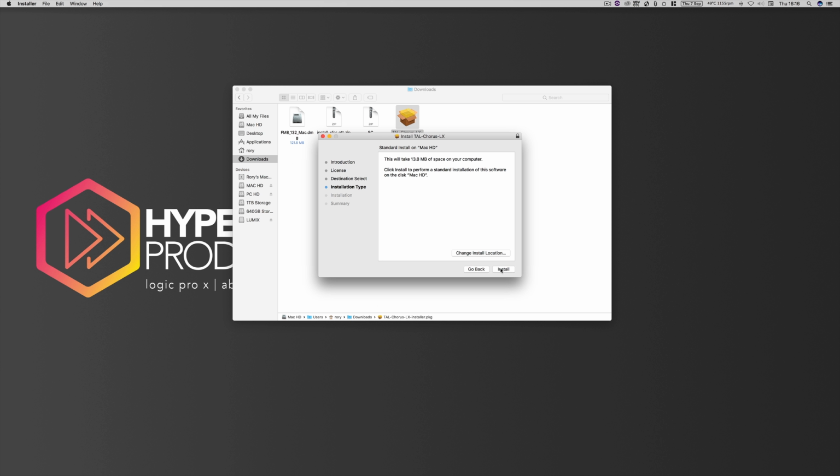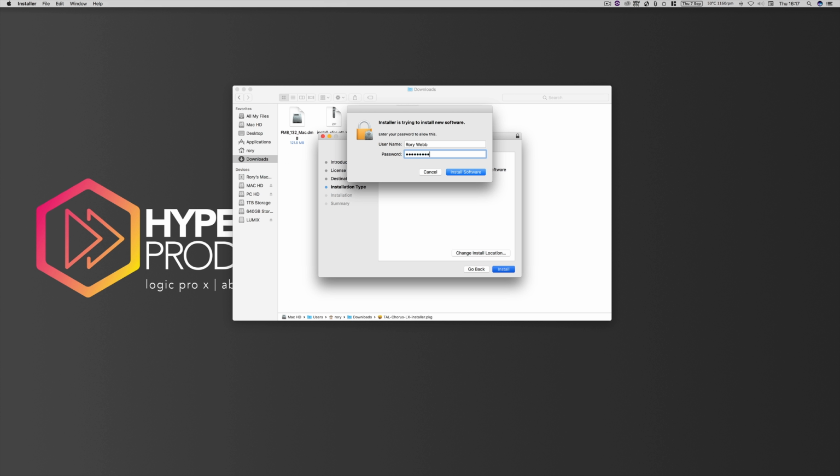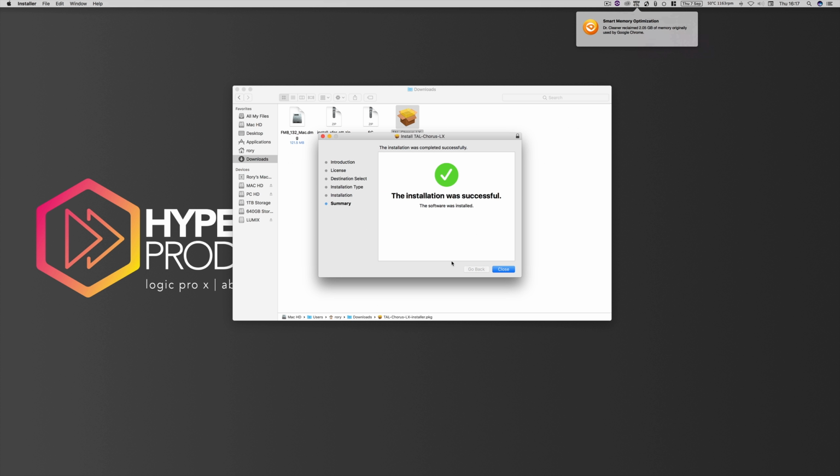Then we're going to click continue here, and you're just going to choose where you want to install it. We want to install it on our startup drive, and what I mean by startup drive is the drive that we've got our operating system installed on, i.e. mine is called the Mac HD. So we're going to install on that, and we're just going to type in our password, and then it's going to install it all for us.